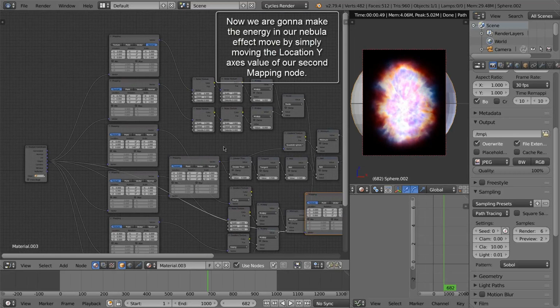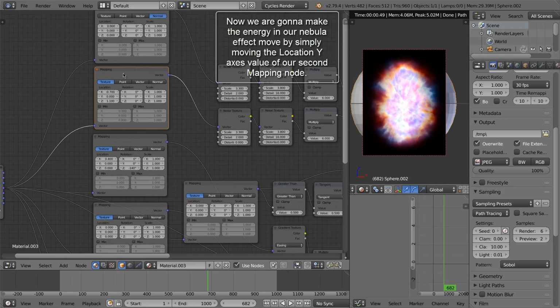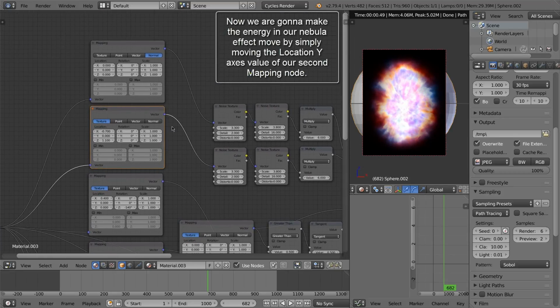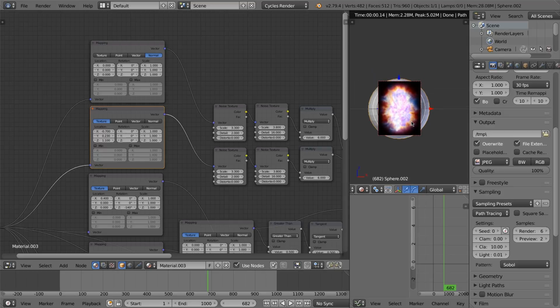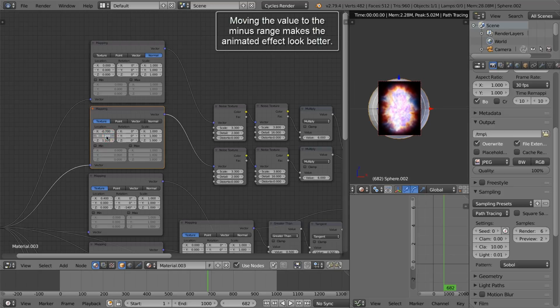Now we are going to make the energy in our nebula effect move by simply moving the location y-axis value of our second mapping node. Moving the value to the minus range makes the animated effect look better, because it seems that the swirling moves towards you.